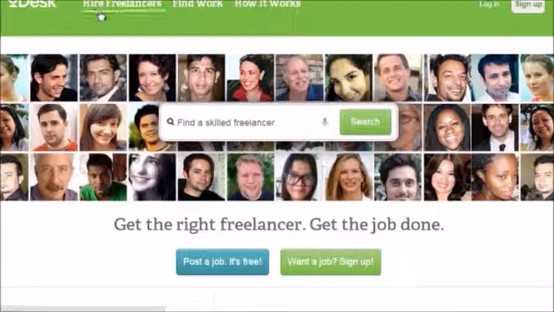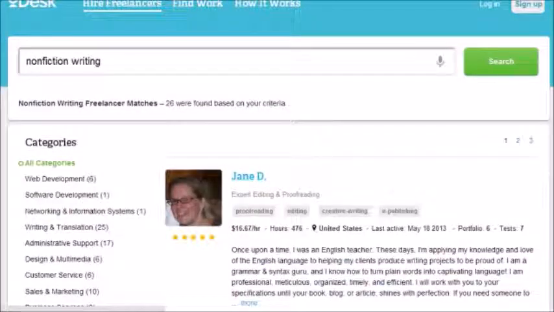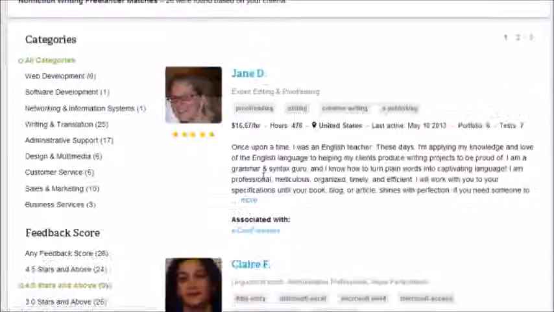So what you need to do is go to odesk.com and you can type a keyword into here. We'll just say non-fiction writing. And I like Odesk because it actually gives you an idea of not just the feedback, but somebody's real expertise.